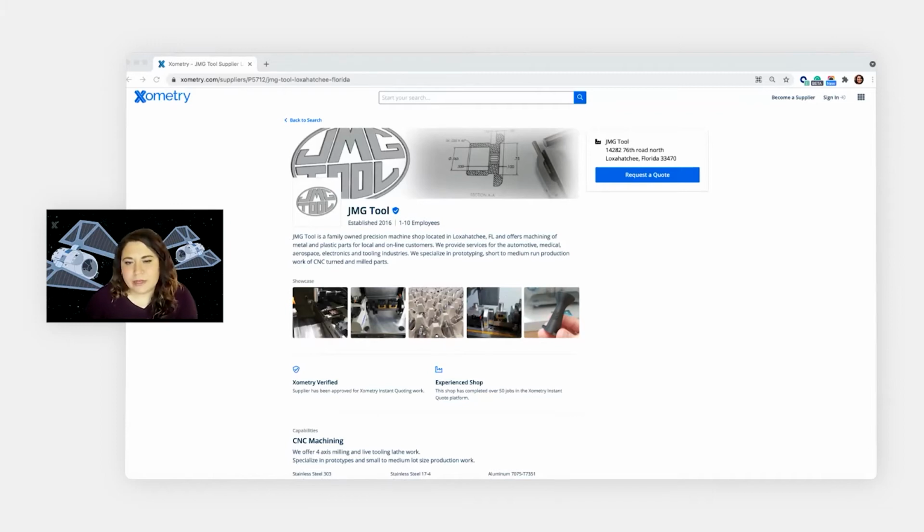It includes relevant keywords specific to their machining capabilities, their industries, and even their specific part types. This is great for letting customers know your specialties, certifications, and preferred production. But you can even add small details about your shop that'll appeal to your customer, like the fact that JMG is a family-owned shop.